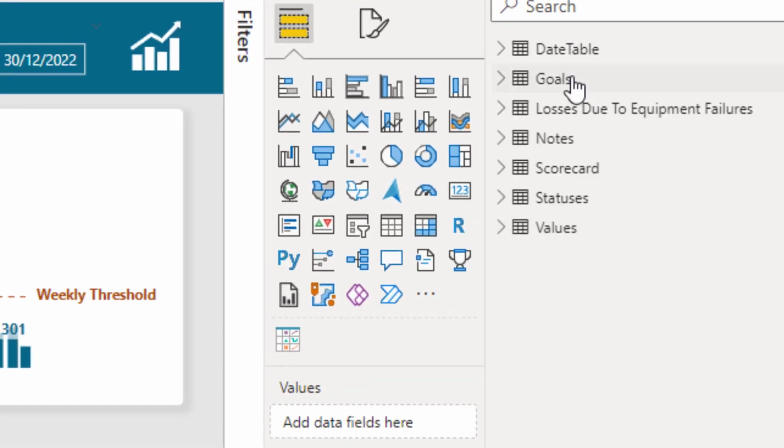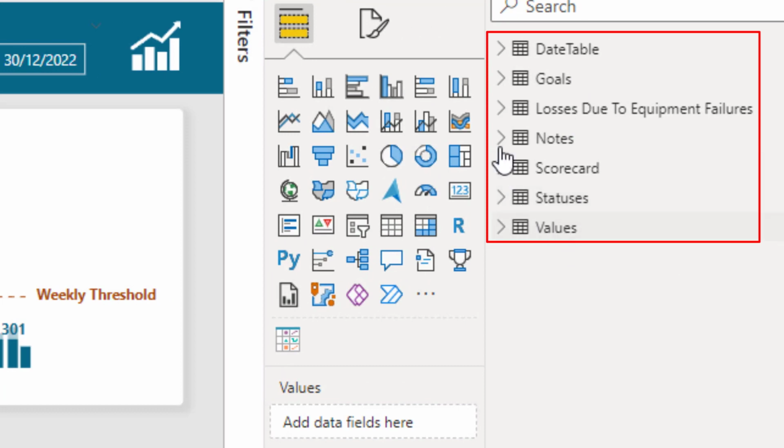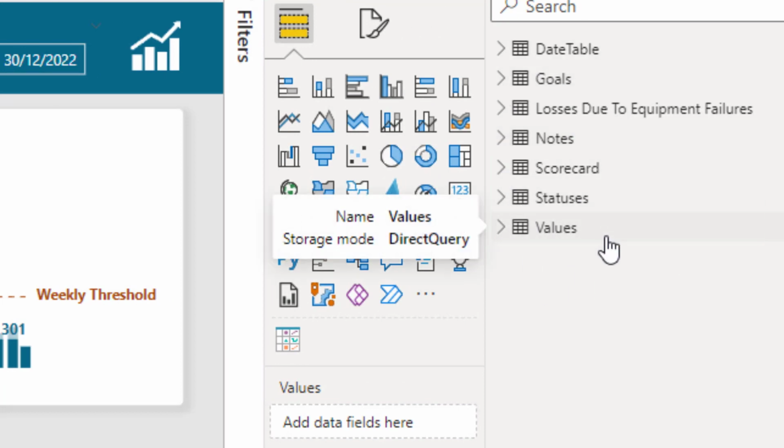Okay, so now we've got the goals, the notes, the scorecard, the status, the value. So all of that information, all of these tables and the related information for that particular scorecard and the metrics in that scorecard, are now available to us in this Power BI report.